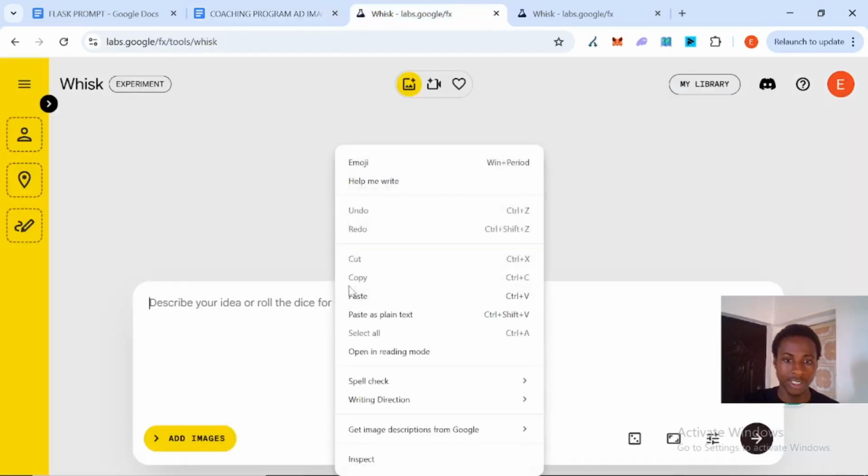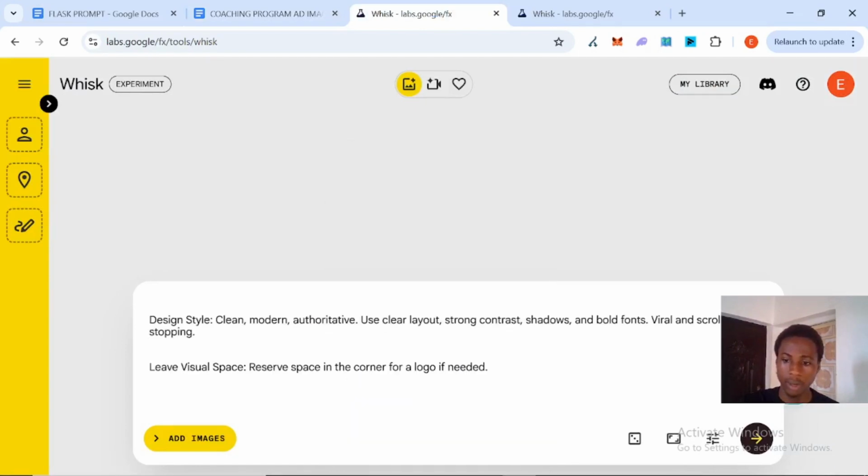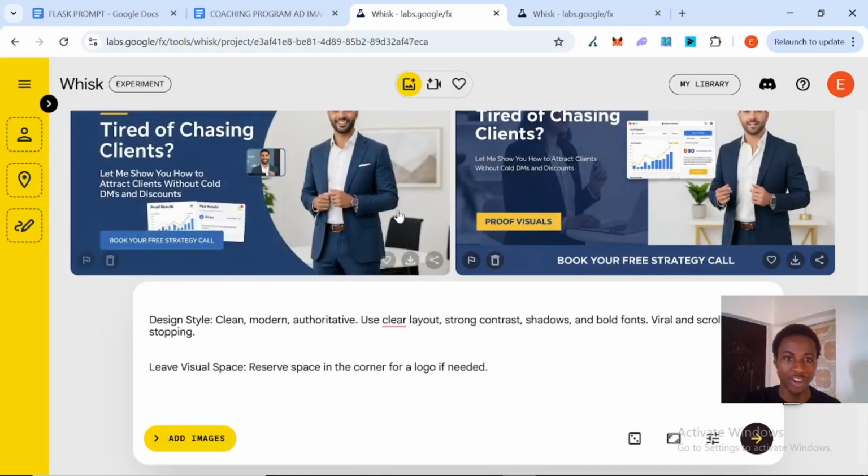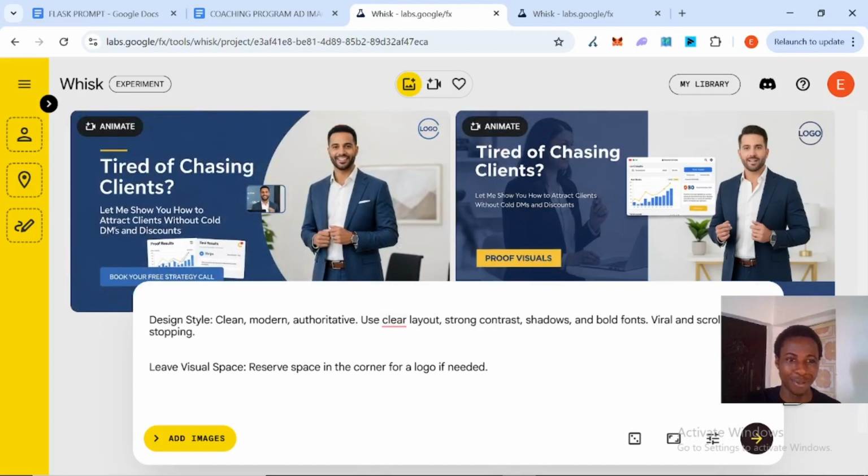Now let's paste this here, just give it some time. It's going to come up with two versions of this and I'm telling you it's going to be crazy. Like, this is beautiful, this is beautiful. And what you have to do here is just download this and change the image. You can go to Canva and add your image and all of those.